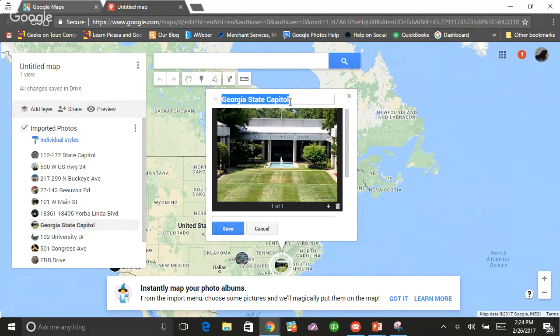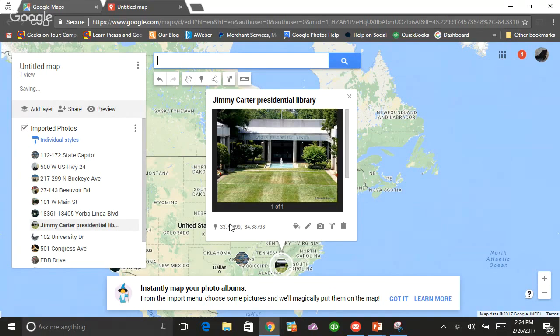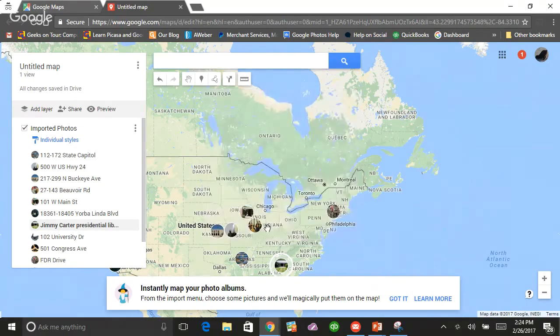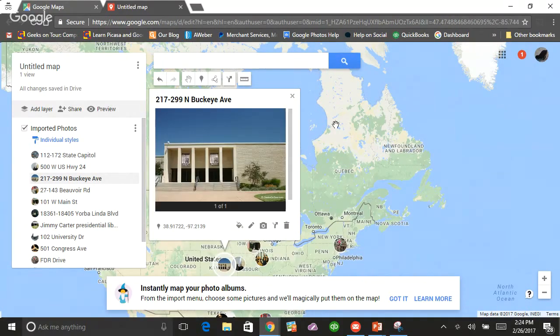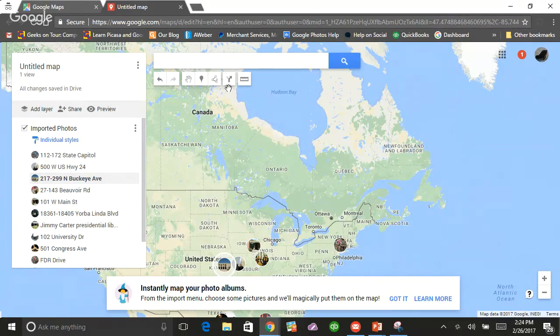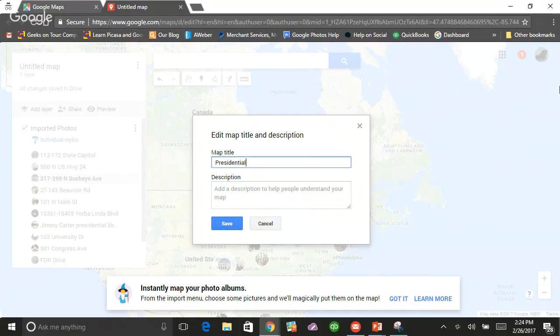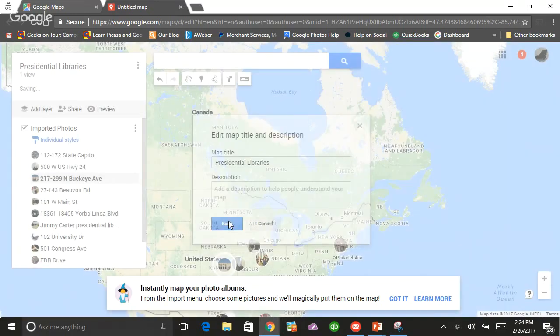So easy to do. So Georgia State Capitol, no, this is presidential. I would need to go and edit each of their titles so that this list is accurate, but that was pretty easy. All right, so that's how you create these maps. And let me give this map a name. And save.